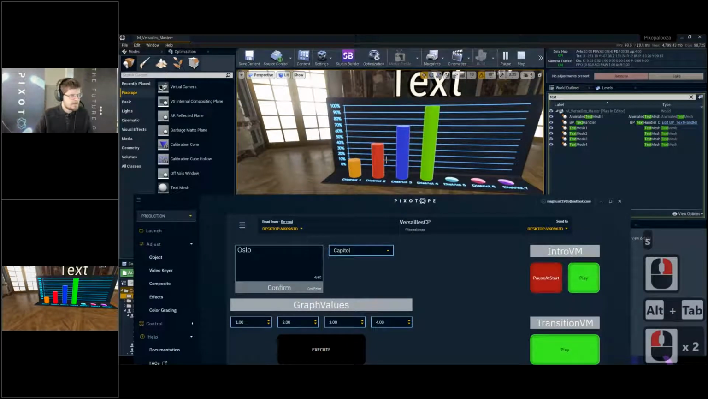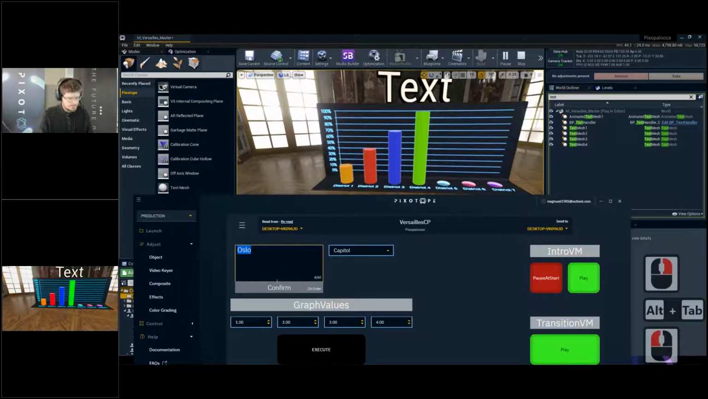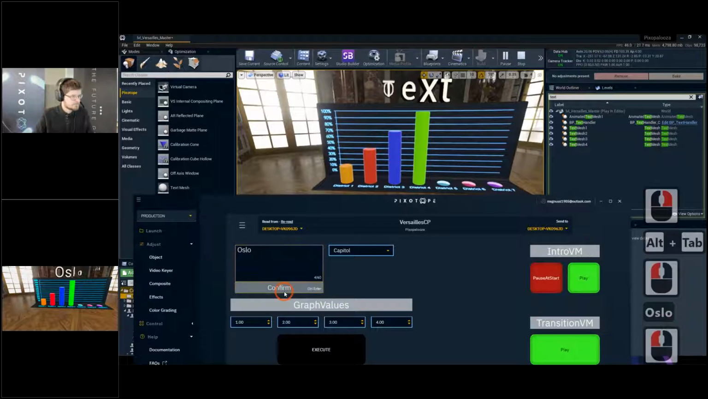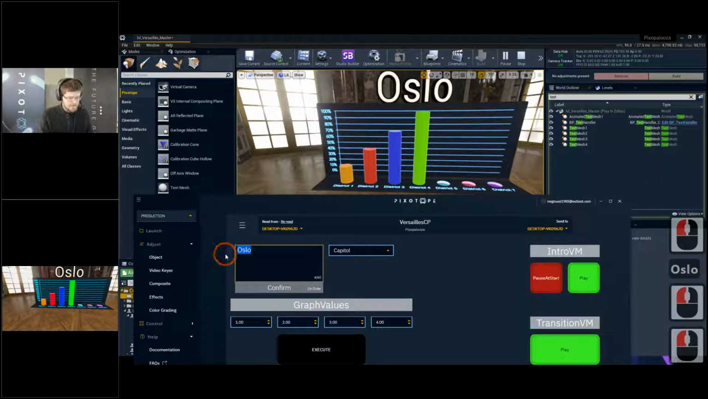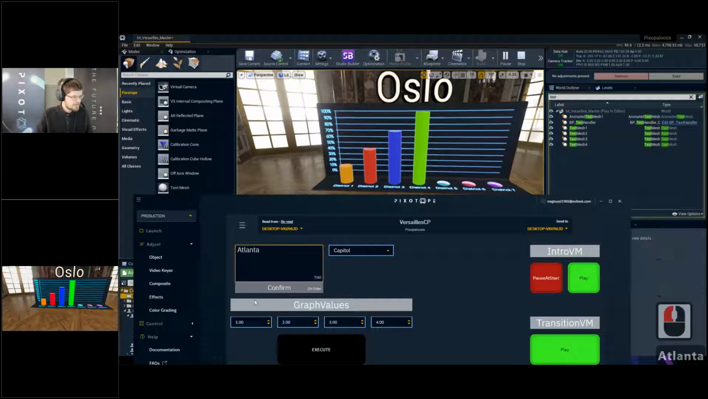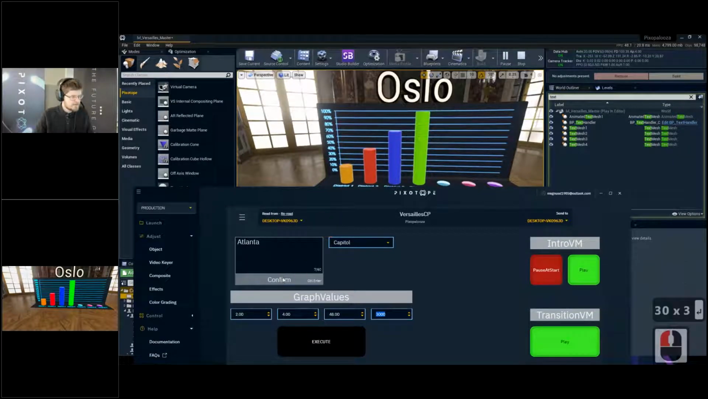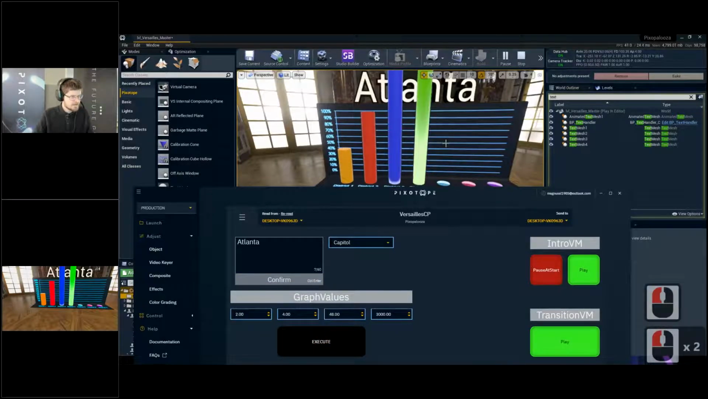So there we go. Now we can see we have a nice, good looking trend going, and we can easily update these values to feed in a new graph. So you can say this is the graph for Oslo. And then we could go ahead and prepare the graph for Atlanta. Everything is bigger in the States, so we're going to use more aggressive values. And then when we populate our values, we can just go ahead and click our buttons.